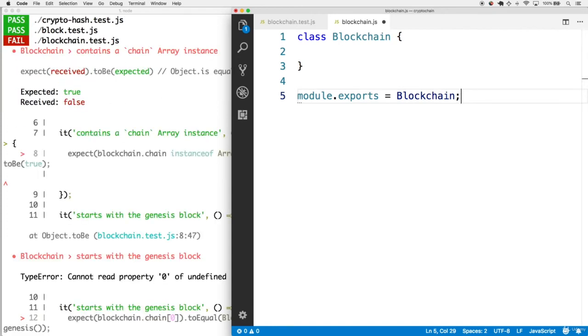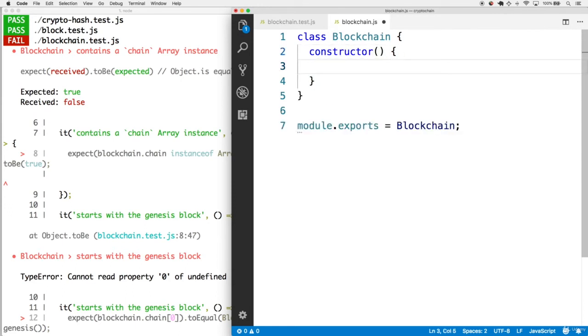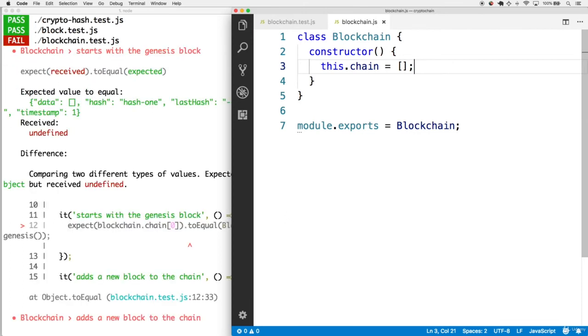And now we get our actual tests that we've written are failing. So cool, we've made the actual blockchain class available. So our first test is that it needs to contain a chain array instance. We can solve this by making a constructor and giving every instance of this blockchain a chain array with this.chain equals an empty array. So this should get past the first test, and indeed we have a new test at the top of the file to pass.